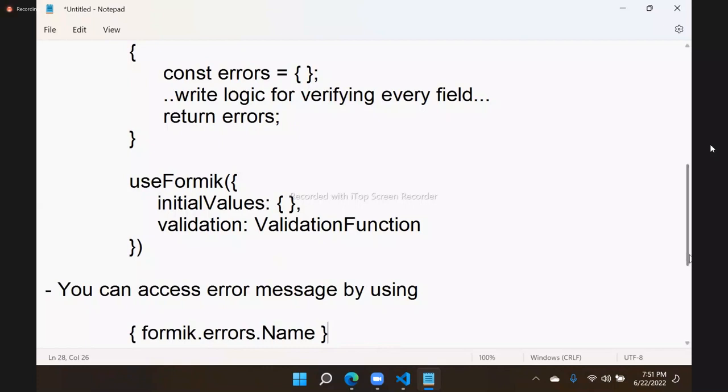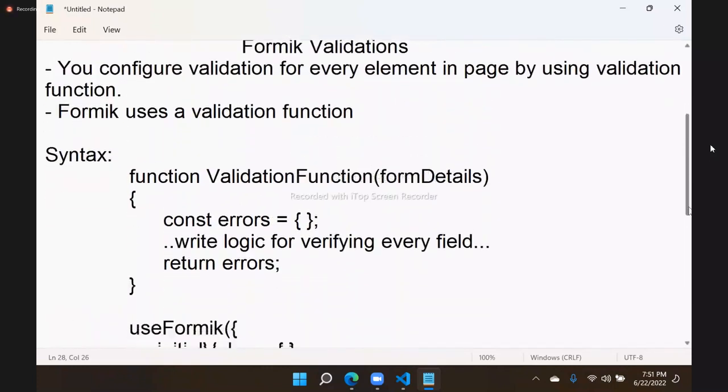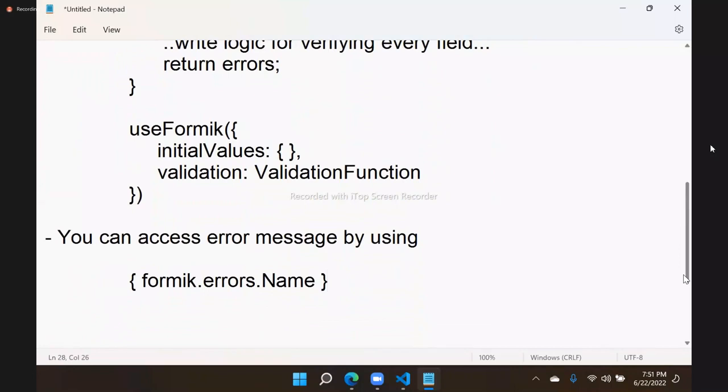Which field name error we have to access and display. This is the approach of how we can handle validations in a form, right? But here again, you have reduced one level. You don't need to write every key up, key down, blur, change like events. But validation functions you have to write. That means verify whether a value is there or not, whether it is a number or not, whether it is an email or not. All such things we have to manage.